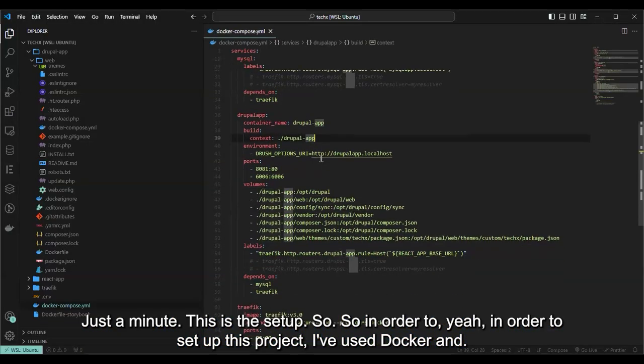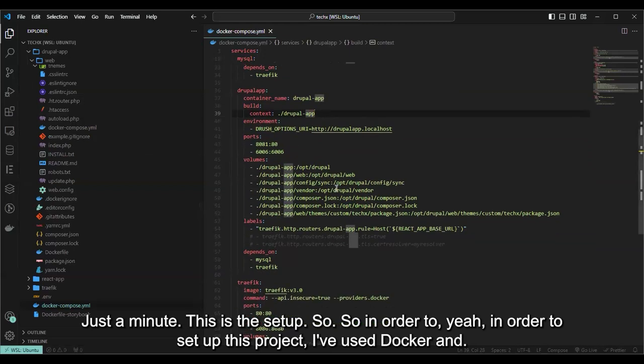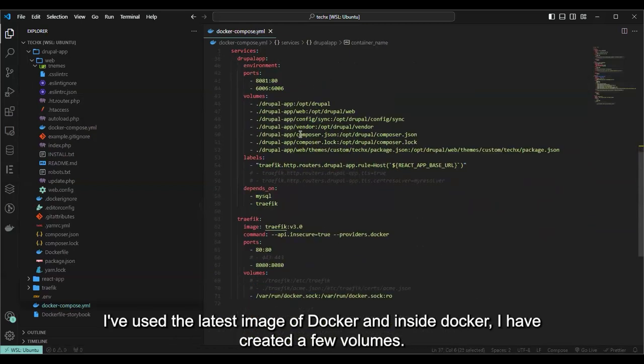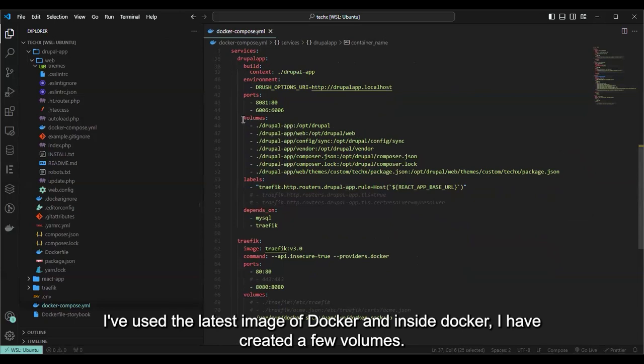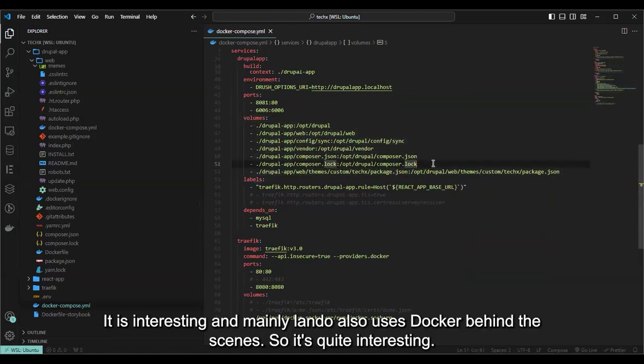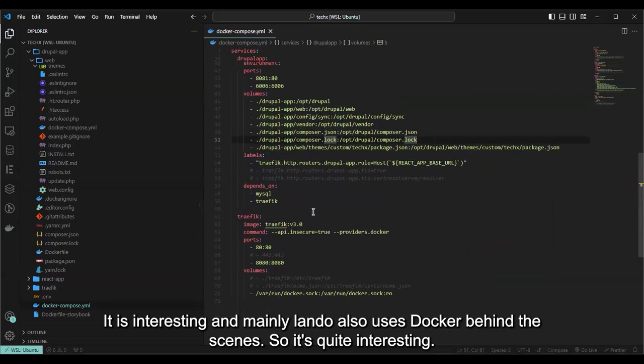In order to set up this project, I've used Docker, and I've used the latest image of Docker. And in Docker, I have created a few volumes. If you're not familiar with Docker, maybe in the future I might take it up in TECHX. It is interesting, and mainly Lando also uses Docker behind the scenes, so it's quite interesting.